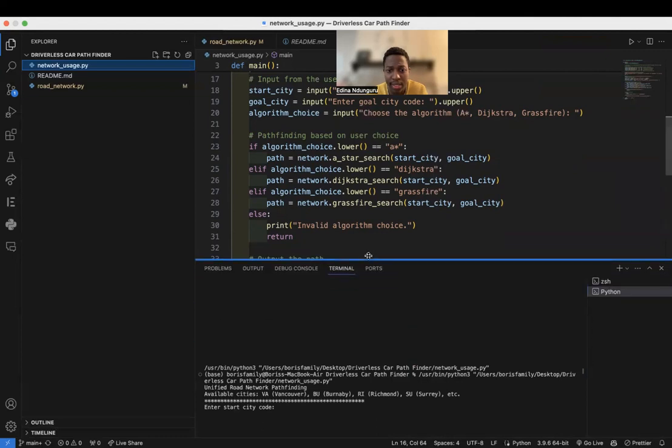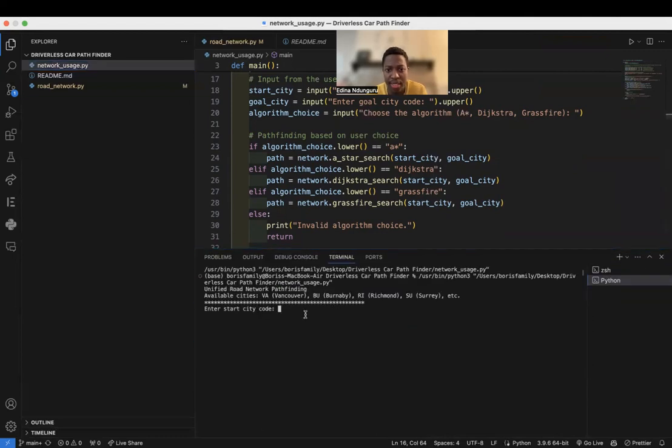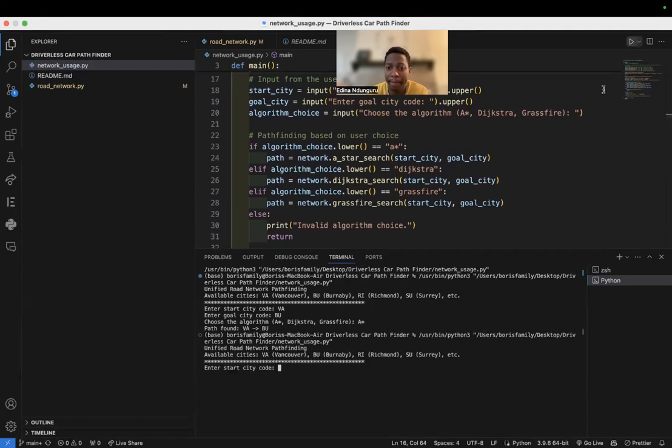As you can see, it's asking me for the start city. I'll say I want to move from Vancouver. Then it asks for the goal city. I'll say Burnaby. Then it asks which algorithm I want to use. I'll say A star. It says the path that has been found is from Vancouver to Burnaby.